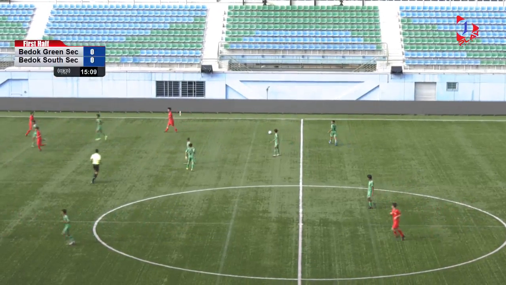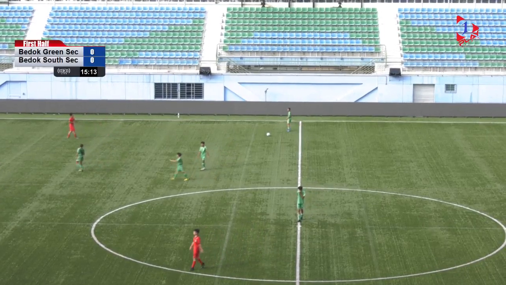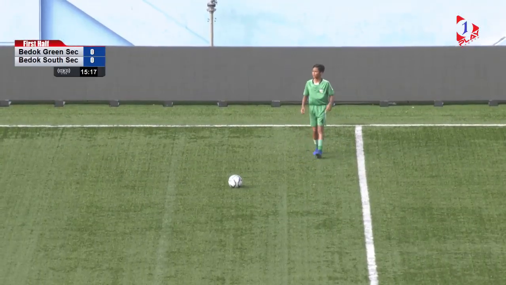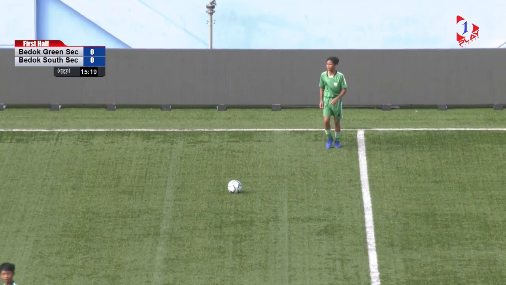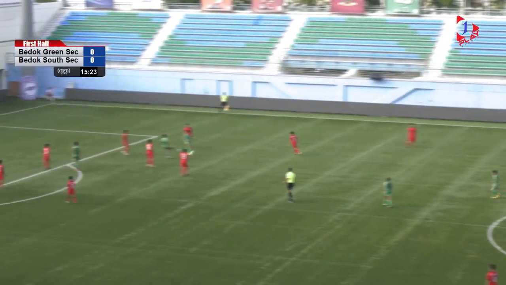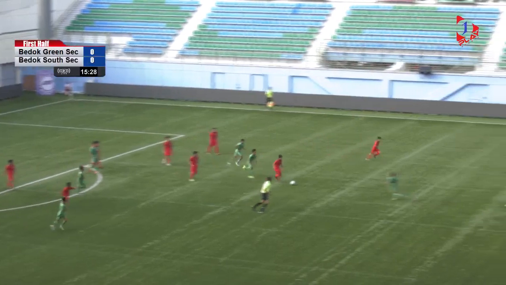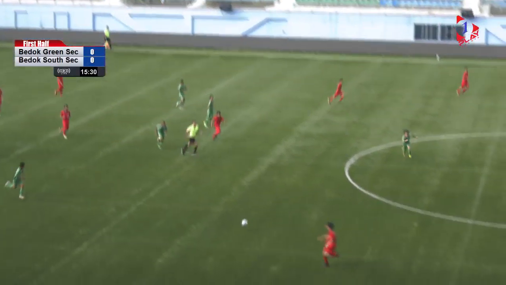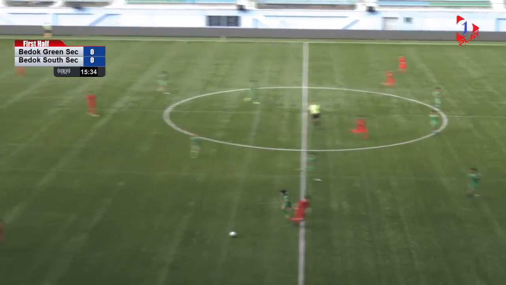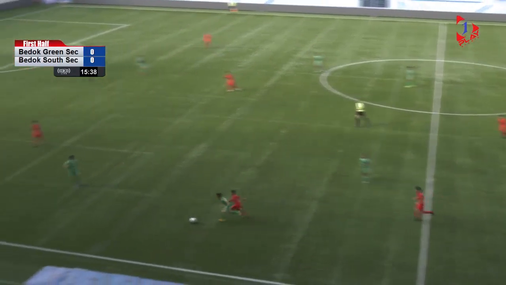Free kick to Bedok Green to be taken by Mohamad Sejati. It falls to Danish Furkan. Can't bring it in his stride. It's open up here for Mark Chan. A layoff, been carried through to Danish Ilhan.